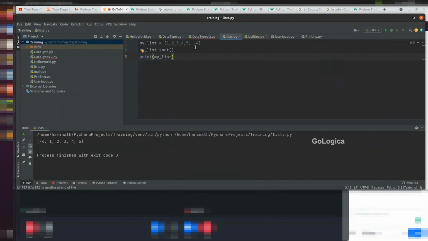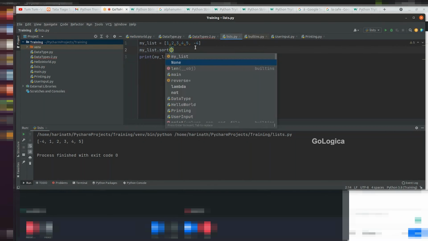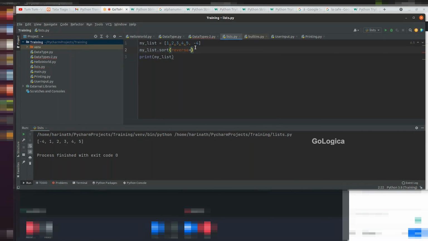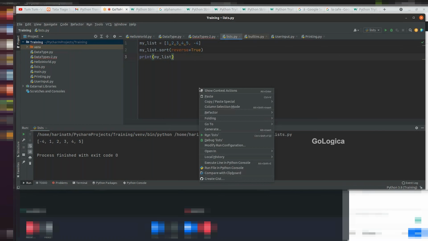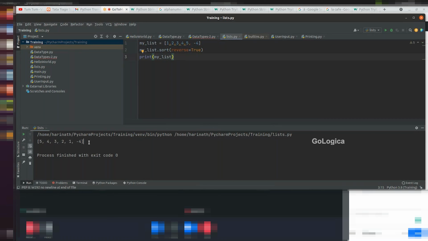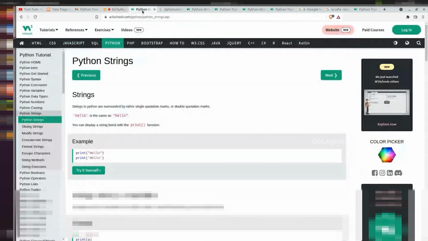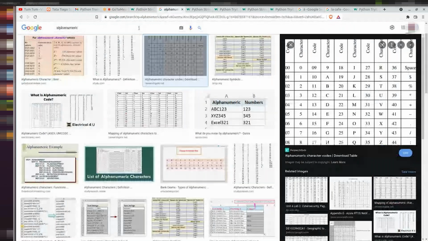If you want to sort ascending to descending, I have just enabled dot sort, which sorted my values accordingly. You can also reverse the logic from descending to ascending. If you say reverse equal to true, then it will come the other way. See, 5, 4, 3, 2, 1, minus 4. Depending upon what options you would like to have.